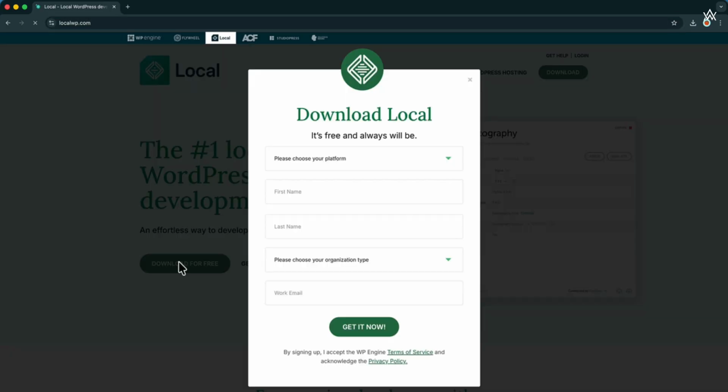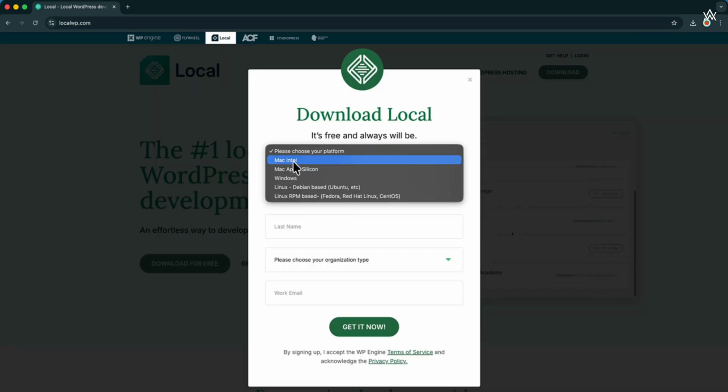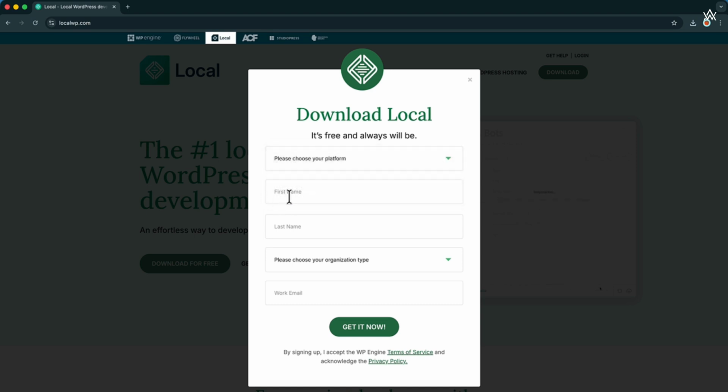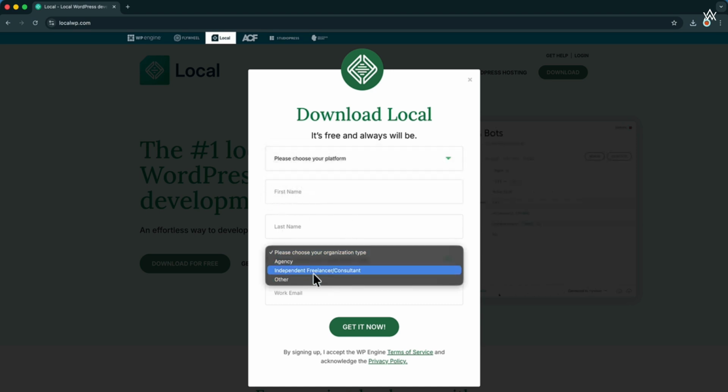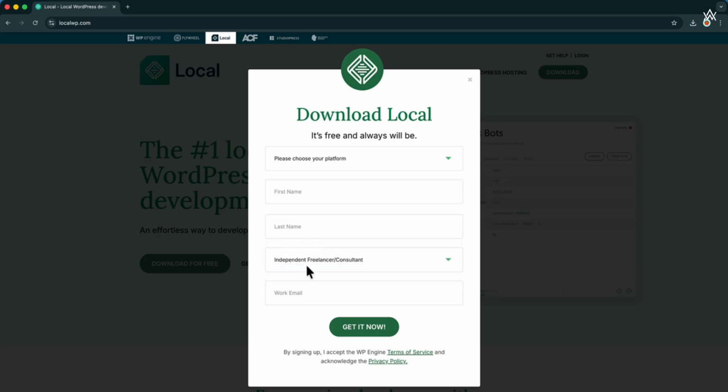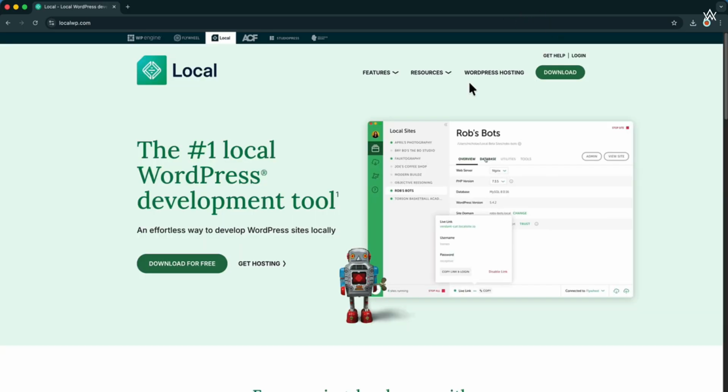and it's going to give you a pop-up just like that, where you have to choose your platform. If you are using an Intel-based Mac, you can select Intel. If you are using an Apple Silicon Mac, you can select that. If you are using Windows or Linux, you can select that. After that, you have to enter your first name, last name, and your organization type, so you can select independent. In the email, you can enter any email, and then click on get it now, and it's going to be downloaded.